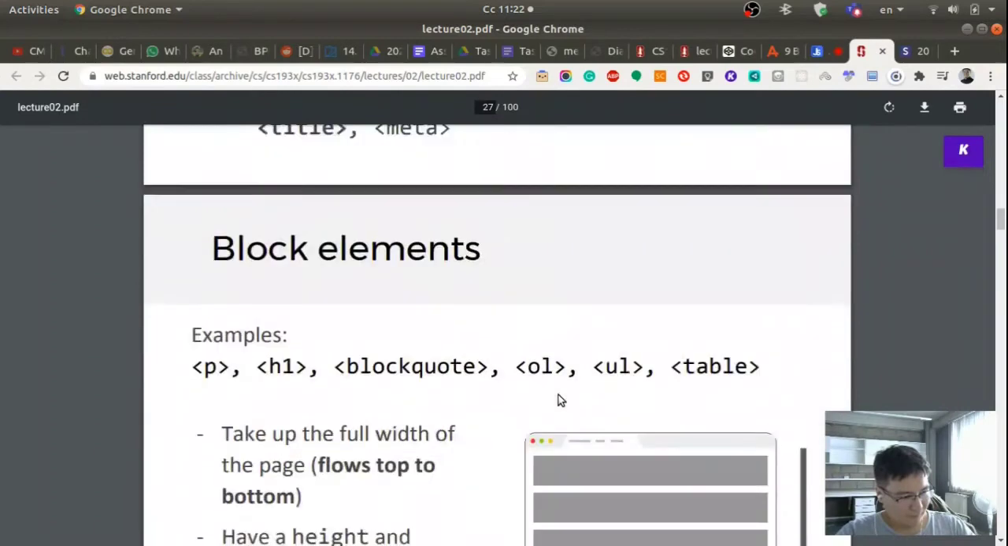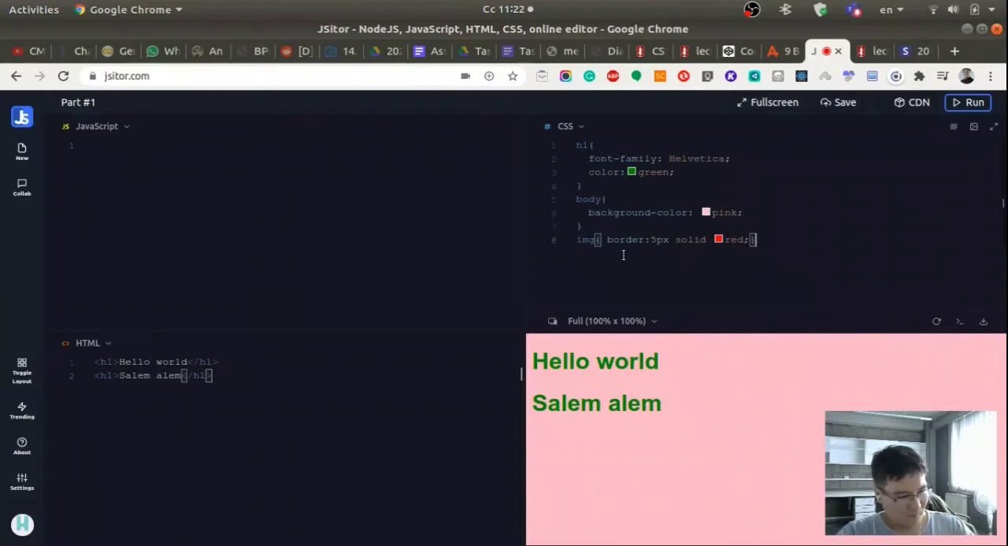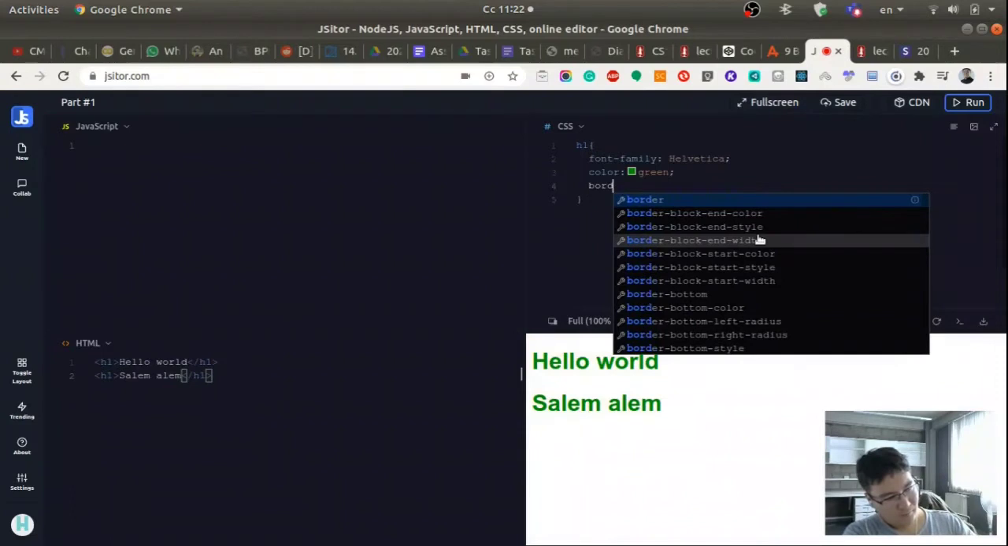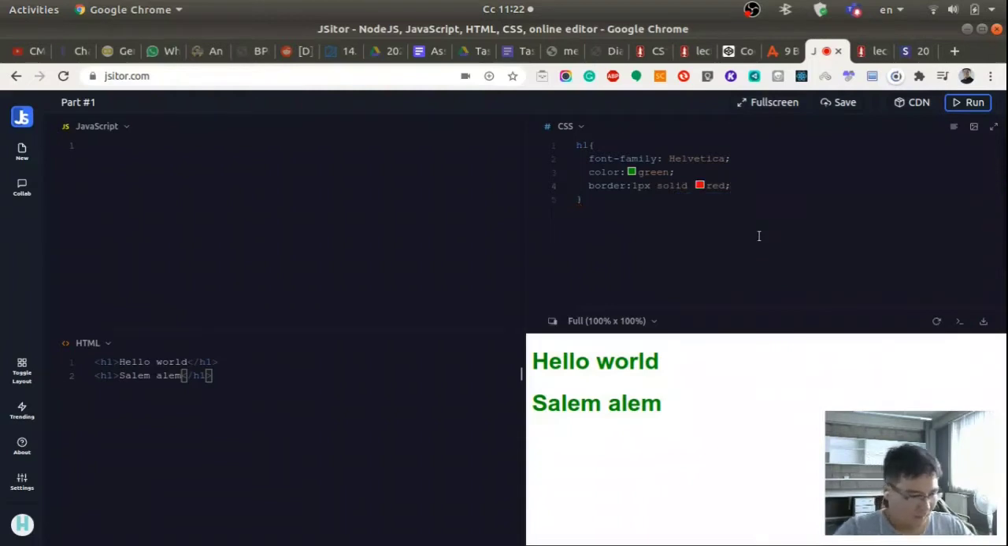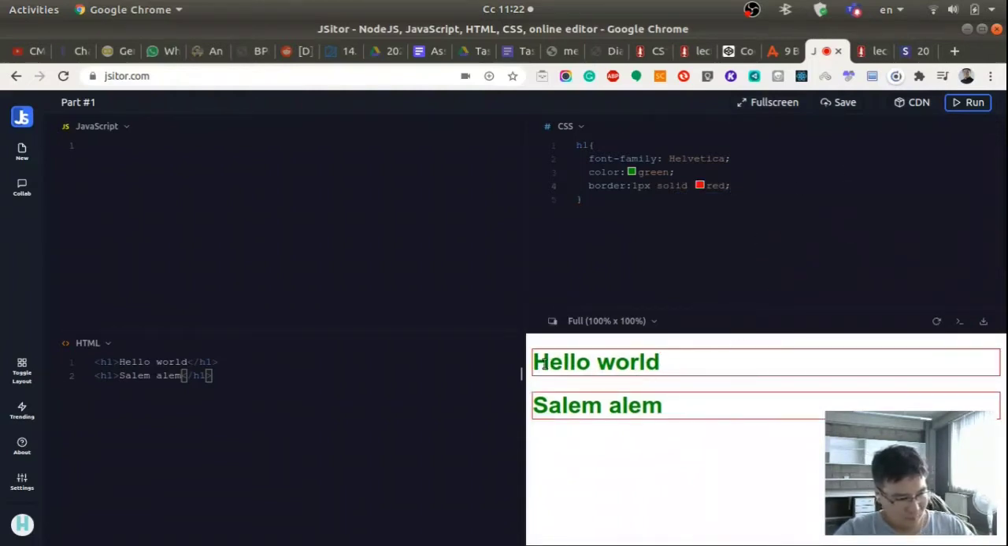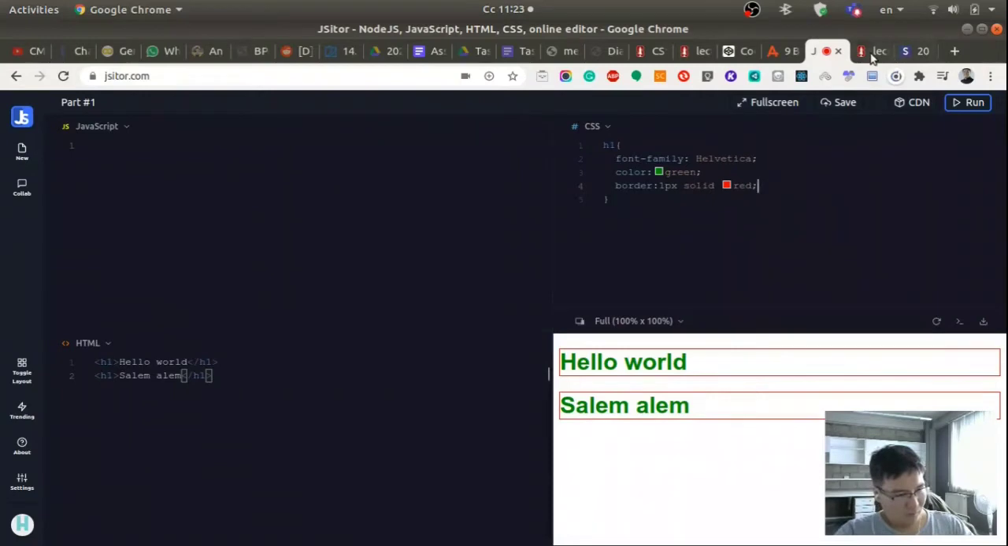Let's see the definition. It says they take up the full width of the page, have a height and width, and can have block or inline elements. Let's take the first one: take up the full width of the page. We actually don't see why it takes full width, but let me show. I can assign a new style here, which we'll call bright solid red. Run. You see that this h1 takes all the length of the page.